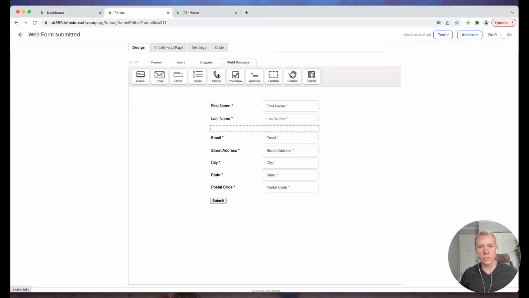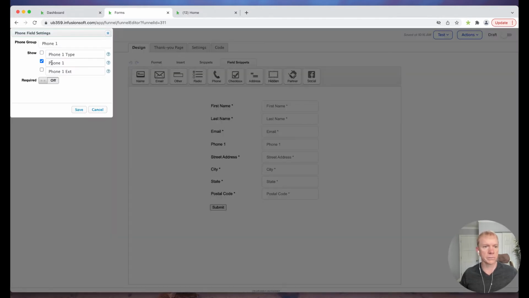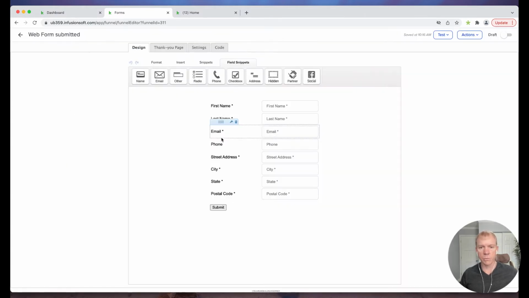And maybe we do phone number. All right, we'll do it under email. So we'll do phone. Again, we'll just call it phone. Save. We won't make that one required. So you see the little asterisk doesn't show up. And so now we have just kind of our basic information.